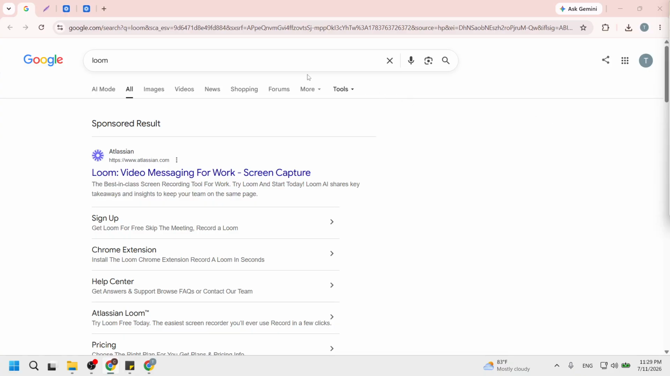First, open your preferred web browser and search for Loom. You will see various results related to Loom. These may include articles, forums, or the official website. Make sure to navigate to the correct link that directs you to the Loom homepage. This is crucial because using the official site ensures you have the latest features and updates available for your videos.